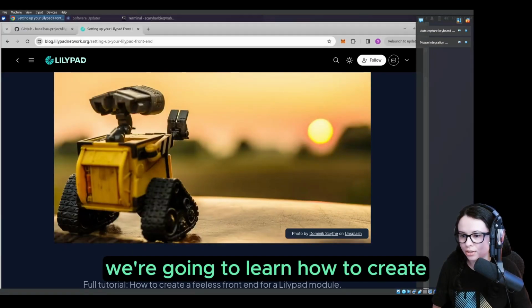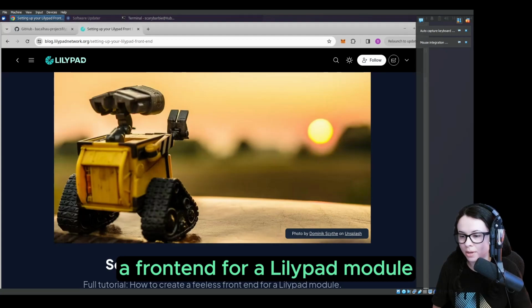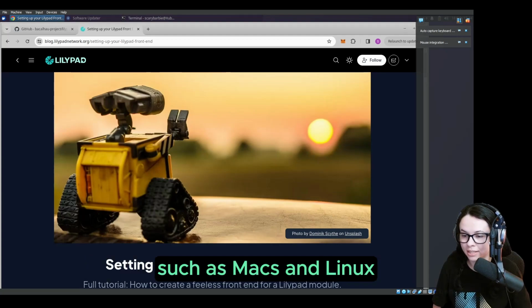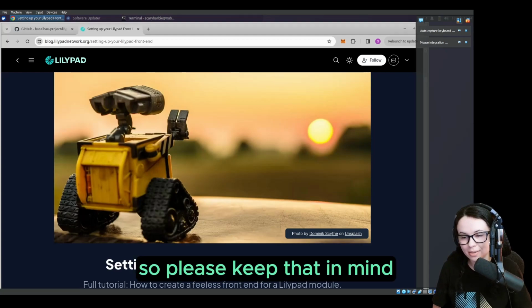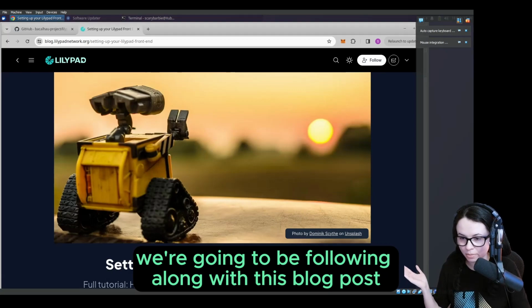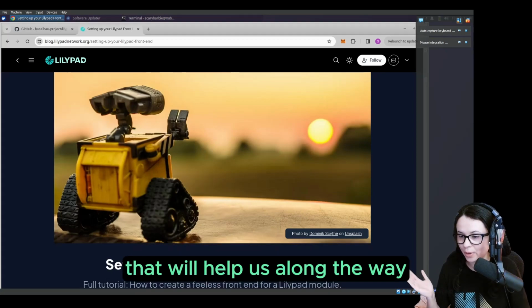In today's tutorial, we're going to learn how to create a front end for a Lilypad module. Please keep in mind this tutorial is for Unix-based machines such as Macs and Linux. So please keep that in mind and let's get started. We're going to be following along with this blog post that will help us along the way.